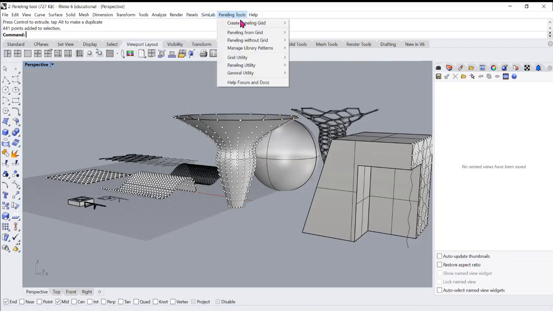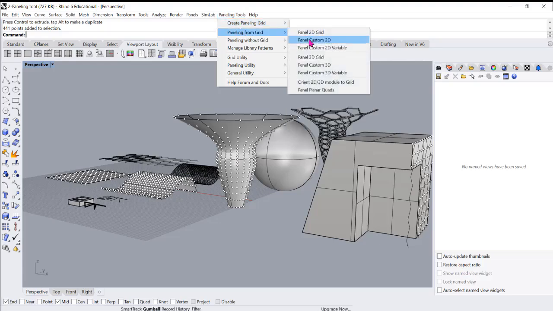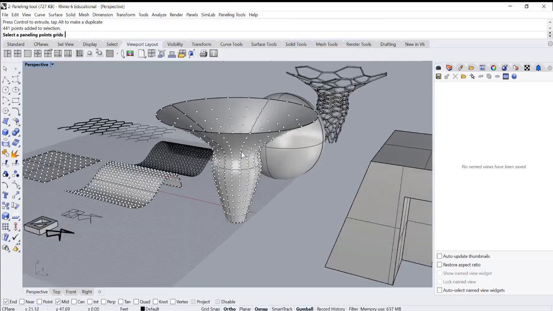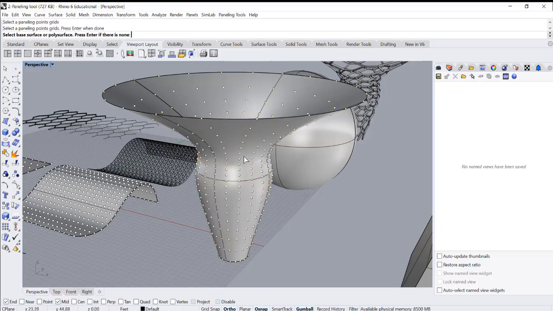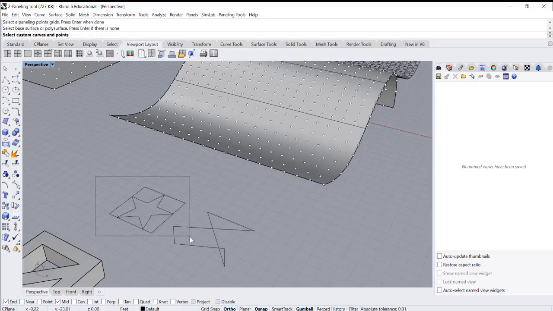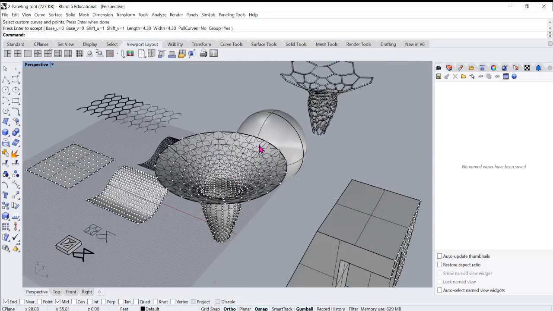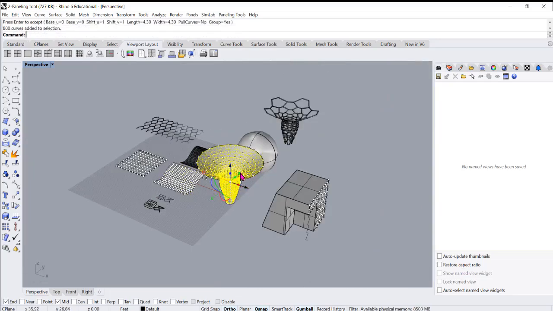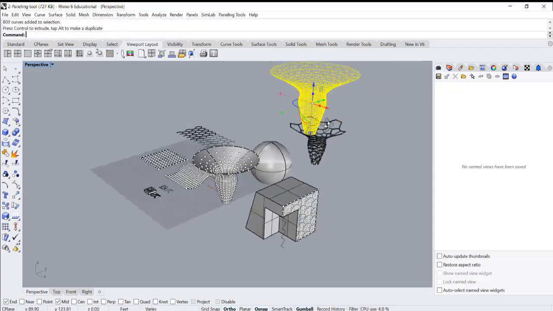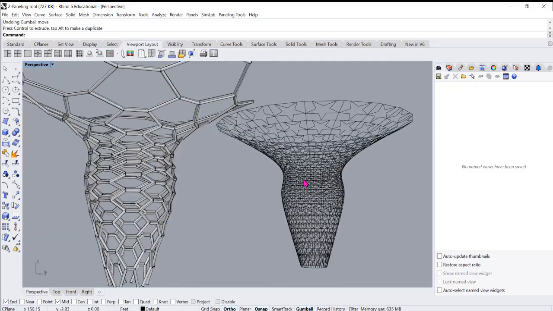So paneling, create paneling, paneling from grid, panel custom 2D, and then I need my points, enter, and then my surface, and then my pattern. Then the preview, and now it's going to repeat that pattern. And then after that you can just run the pipe command on that one.